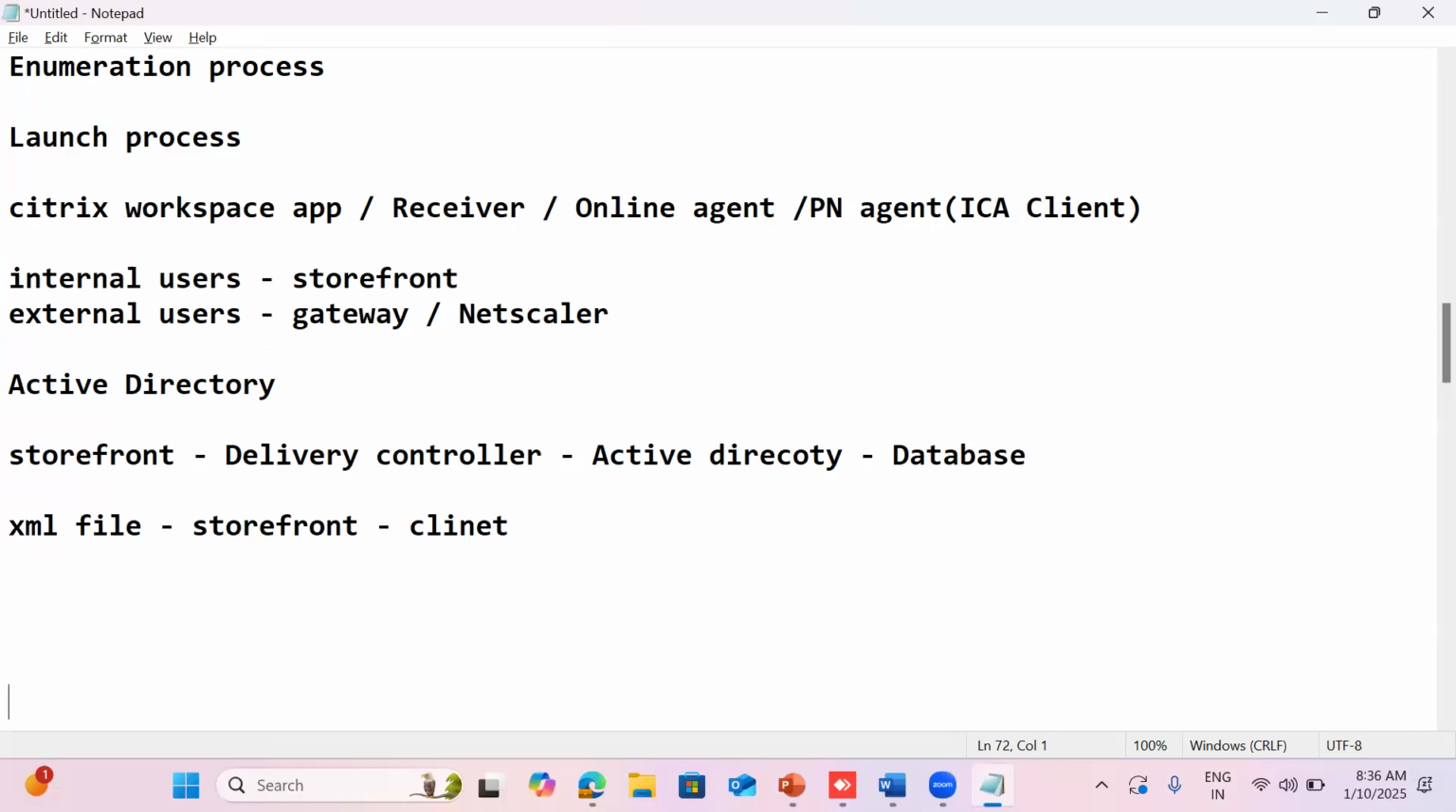Who is going to give those to the client? Storefront is giving. Who is giving to storefront? The controller, DDC. Yes, the delivery controller is going to give. That controller will get those details from the database. Then it's going to display those details on the client side. Either on the workspace app he can see, or if the user connects from the browser, then from the browser he is going to verify those.